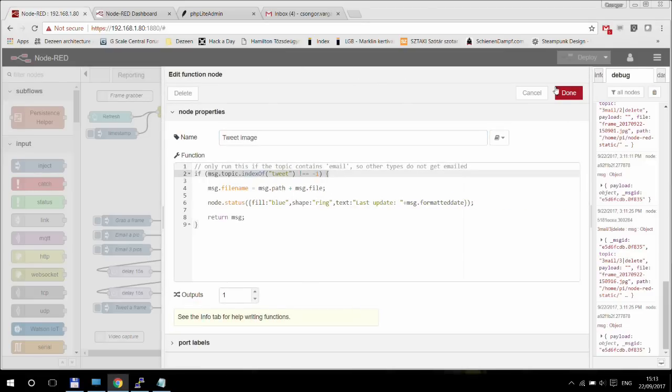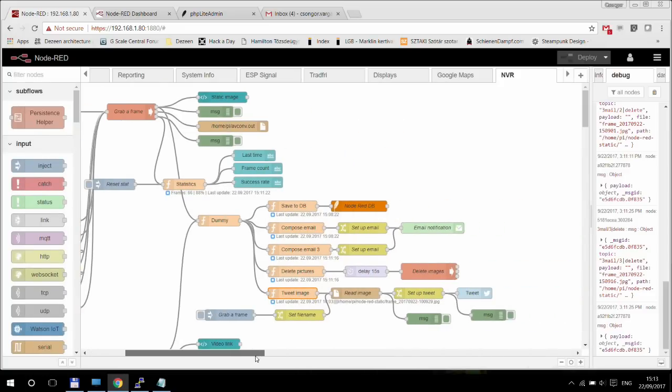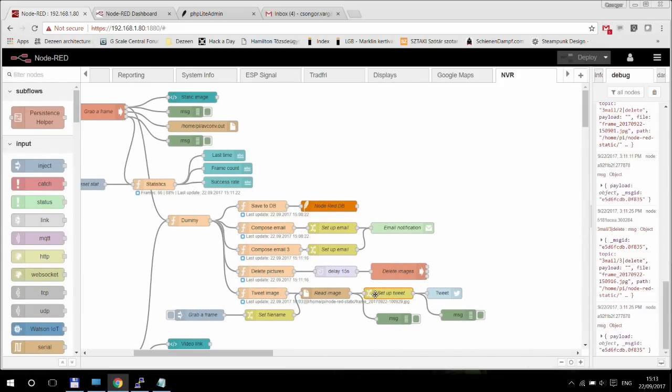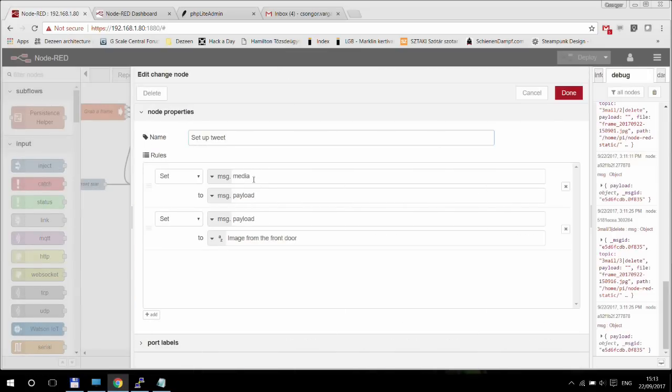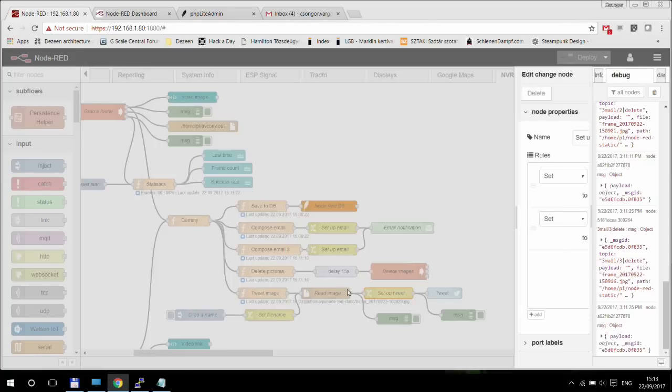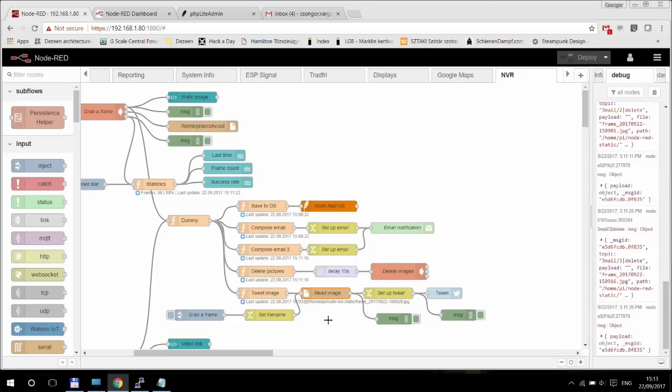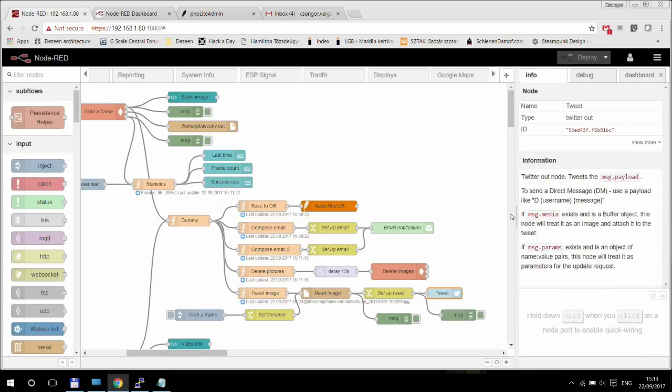So it checks whether the topic contains the tweet, and it reads the file that was saved, and it sends it out to a tweet. So this is how, based on the documentation, you put a tweet together. You put your text in the payload, and you put your image into the media, and the image is in the payload because it's just coming from this file node. And the reason I have all these different debug nodes here is because it's not working, and I can't really figure out why. So I just followed the instructions and the info here.